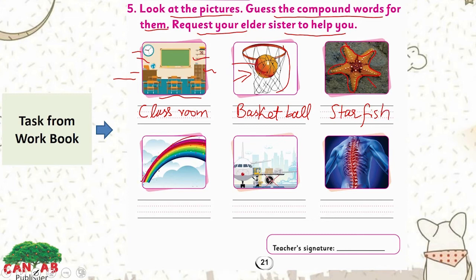This one is very easy. You can recognize it by just seeing it. Yes, it's a rainbow. And this one is what here? Yes, it's an airport. And this one is here. It's a back and it's bone, so it's a backbone.